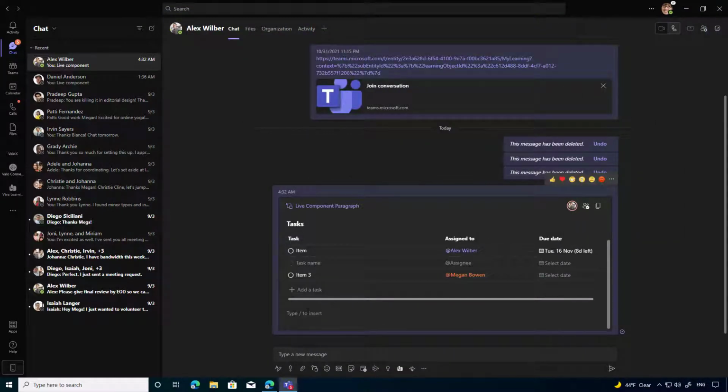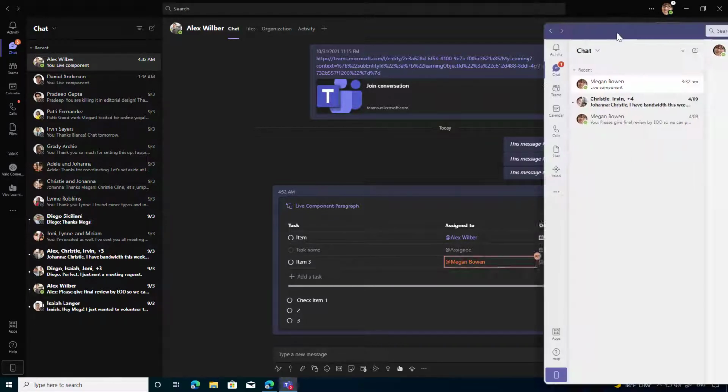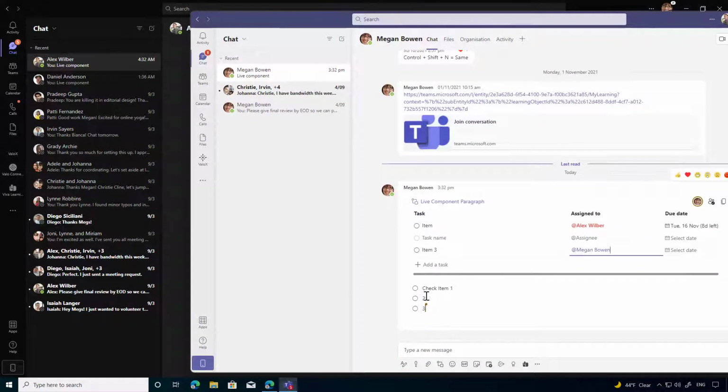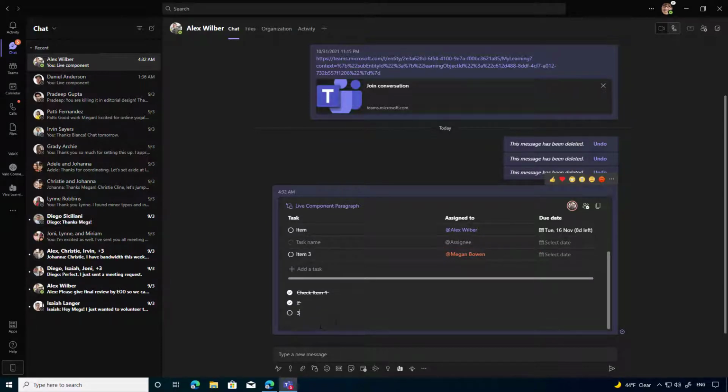Now let's add some more components here. So / I can do a checklist, let's say. That's a little bit different than a task list. So check item 1, 2, and 3. And you can see that we can also interact with these live in the canvas. So you can see I'm logged in as Alex. I'm just going to check this one off. I'll drag this across, and you can see this is live here. I'll check this one off too. All right, let's just keep going.